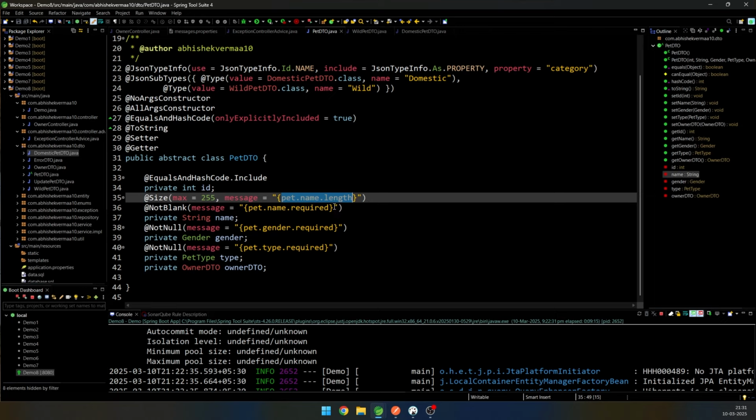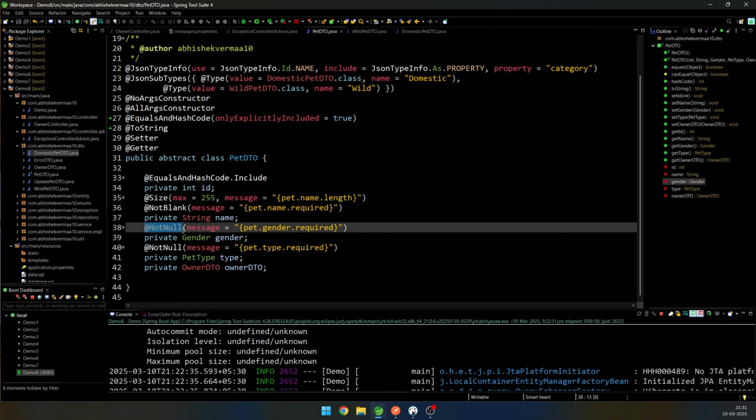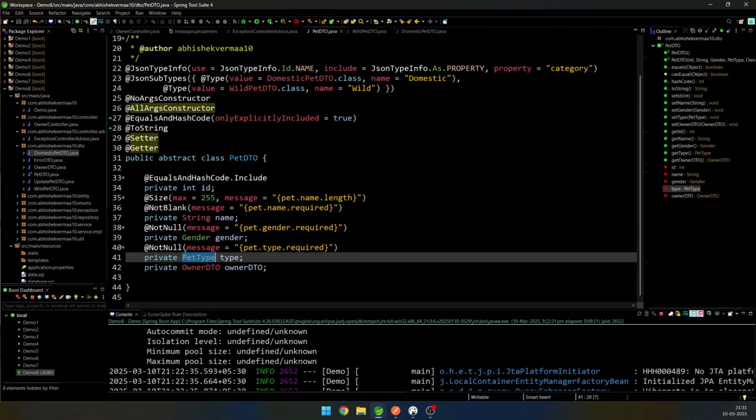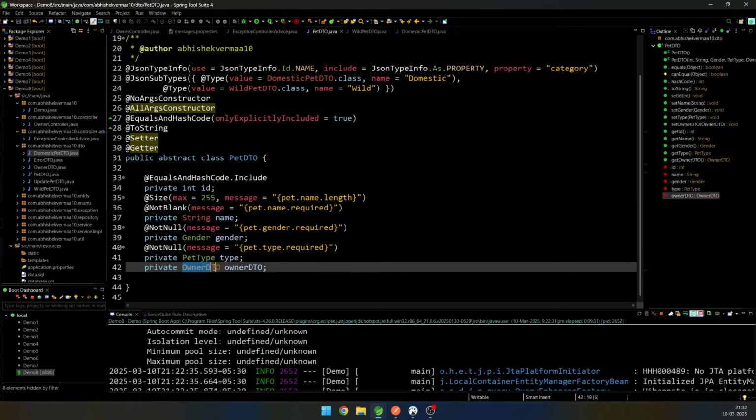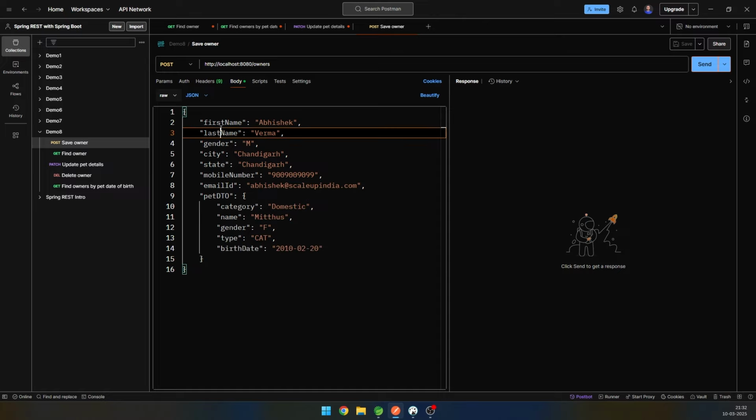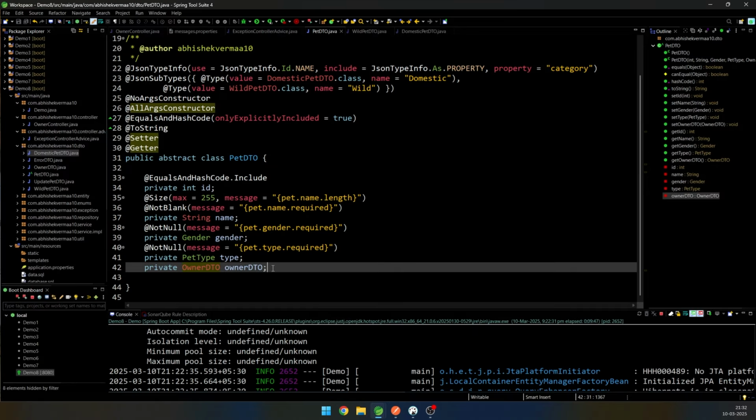Then for gender, I'm simply saying @NotNull. Then here also for the pet type, I'm simply saying @NotNull. For the enums, you just need to write this only as of now: @NotNull, so that they can't be null. Now you see for the owner DTO, I'm not mentioning anything. Why? Because I will be providing something like this: within my owner DTO there will be a pet DTO, but within the pet DTO, again, I don't want any owner DTO. Here we had to mention it because it may be a scenario later on that whenever we are fetching by the pet, within the pet we want the respective owner DTO. That's why we need it; otherwise we don't need it during the accepting time. That's the reason.